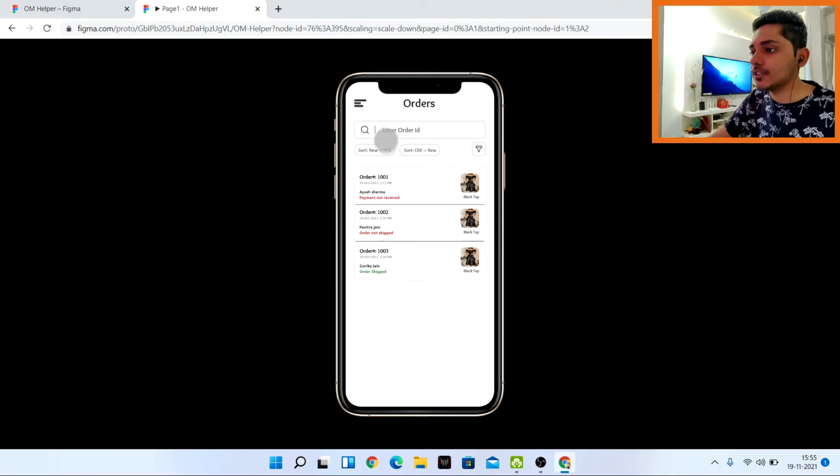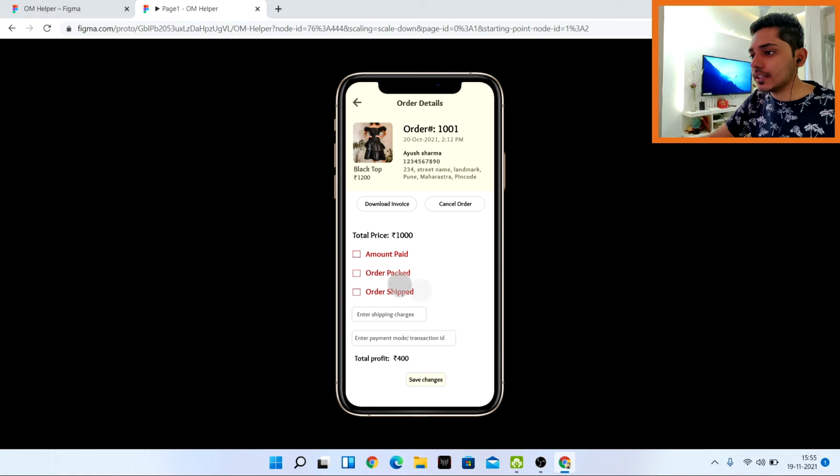They can also enter the order ID to search for a particular order, and once they click on the order, they can download the invoice for that order, check out the customer details, and see what the total profit is that they are going to make for this particular order.